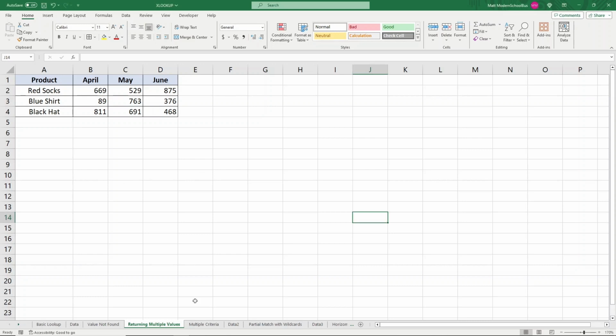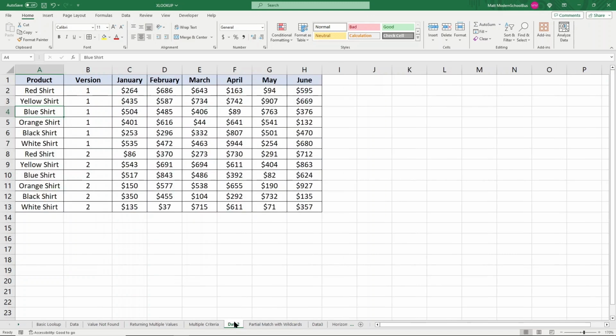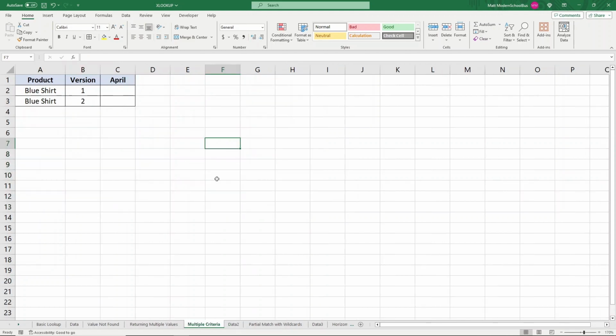In this next example, I'm going to show you how to use the XLOOKUP function with multiple criteria. So in this example, I have these products, and I have 2 different versions. I have version 1 of the product, and I have version 2 of the product. And so what we're going to do is use XLOOKUP with multiple criteria to pull each of these versions into this column.